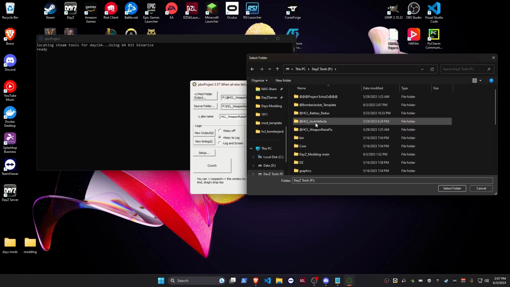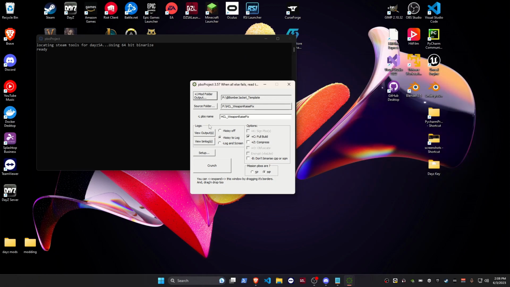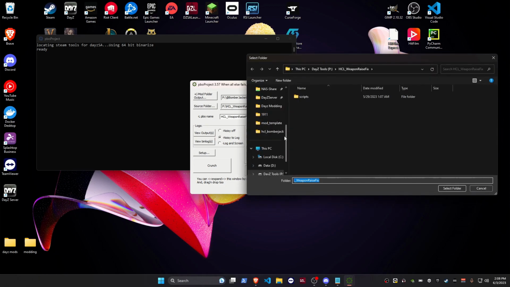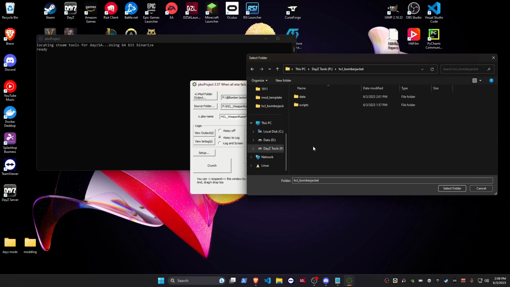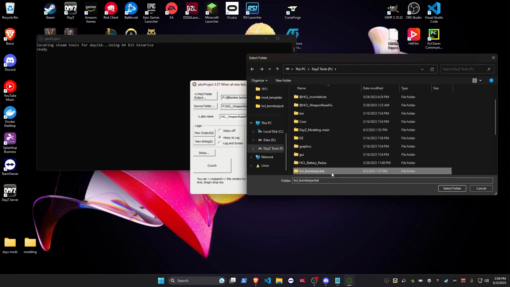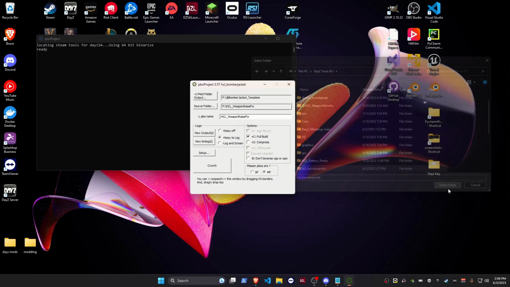And then to select, we're just going to select that one we just created, which is the bomberjacket_template. Select. And the source folder is going to be the project folder we were working out of. So we can go to D drive, bomber jacket folder. Oh, sorry, there we go. We can just select that, hit select folder.